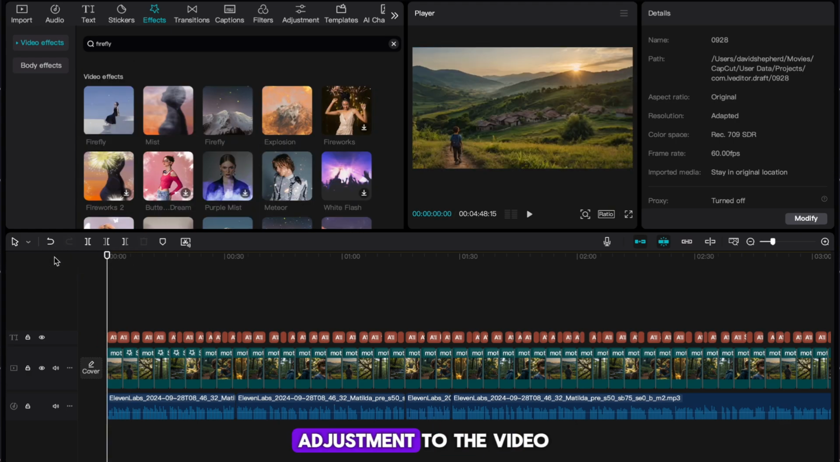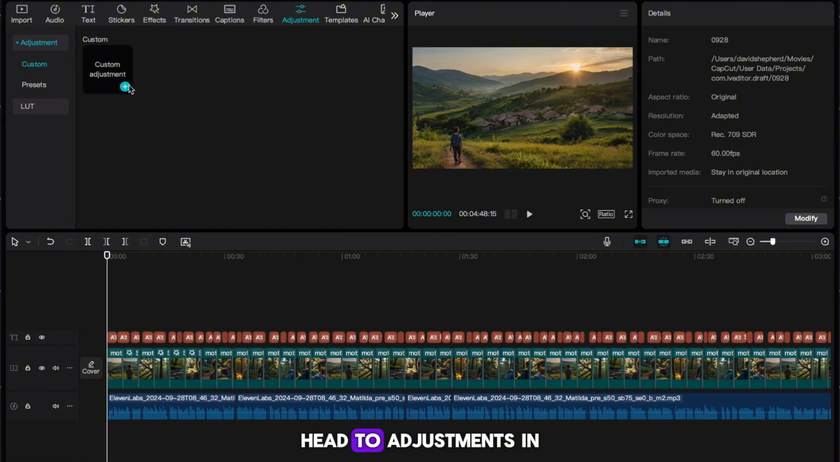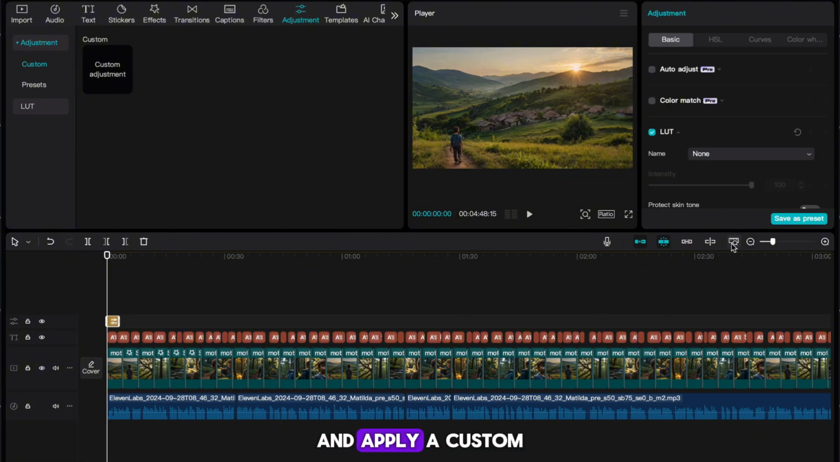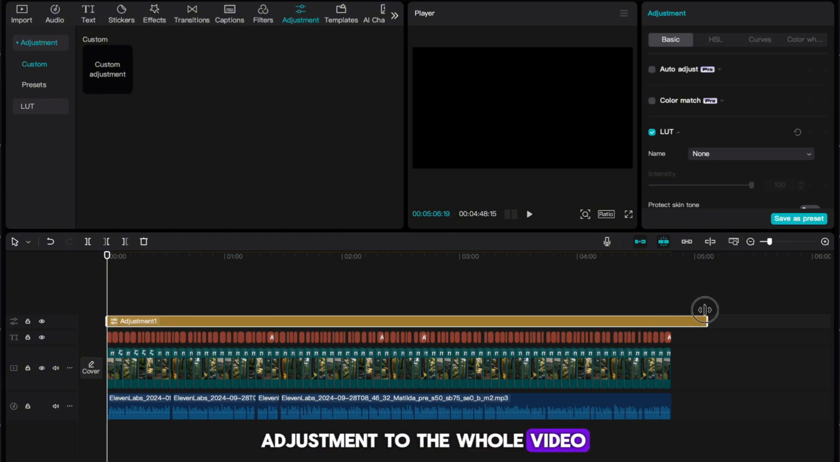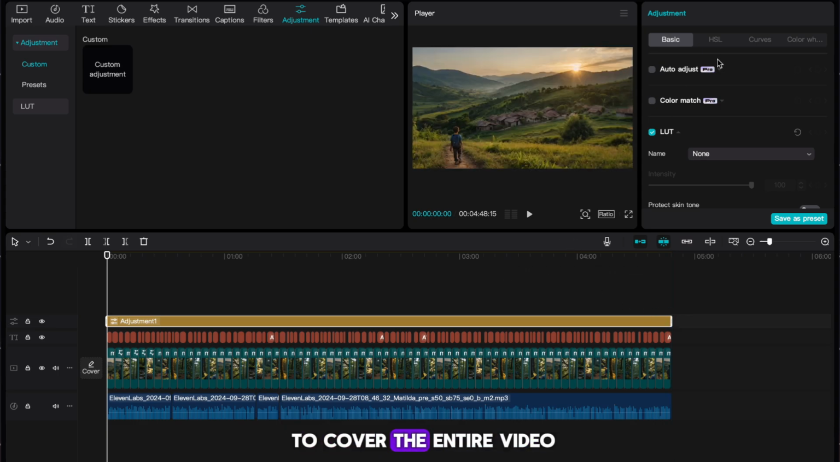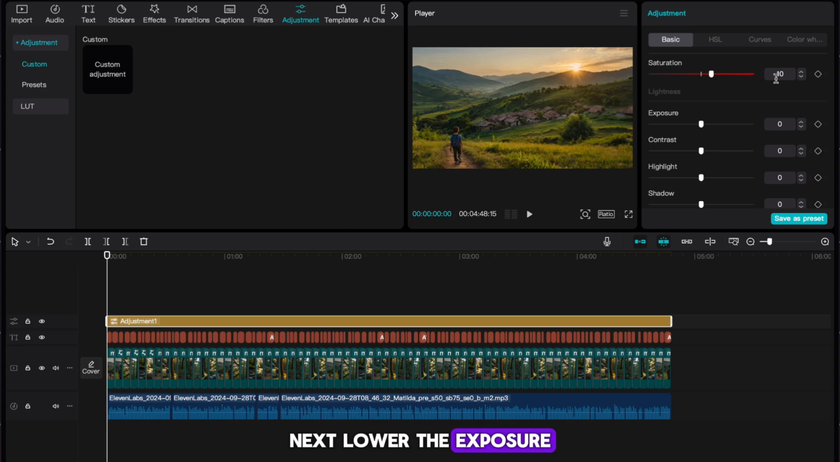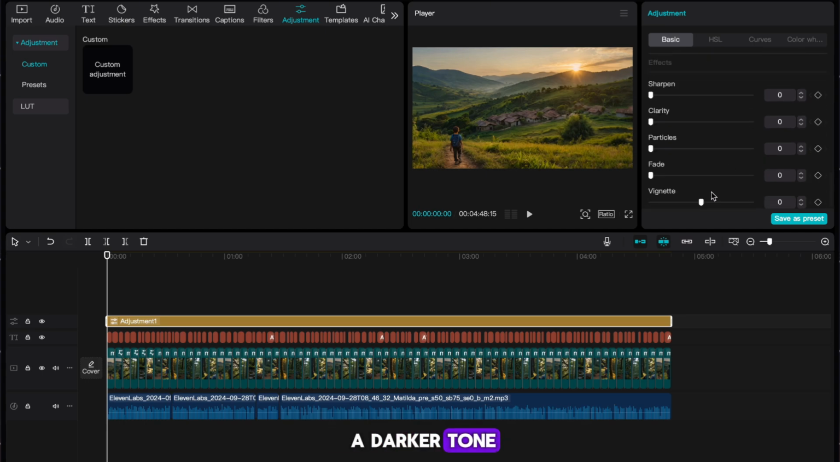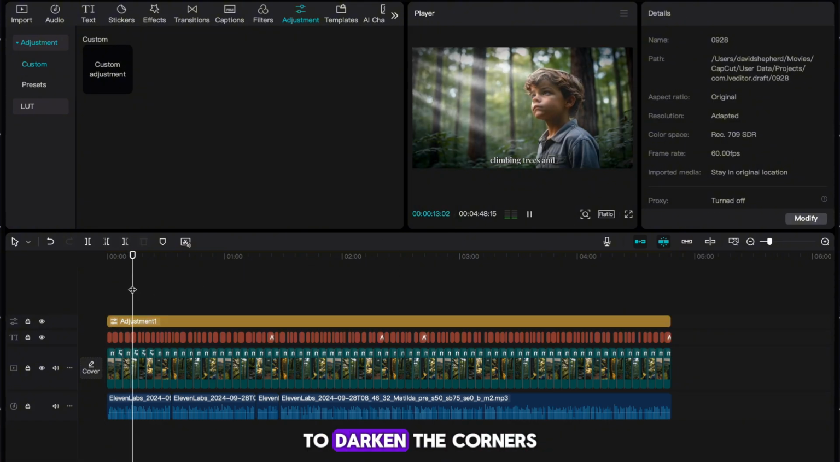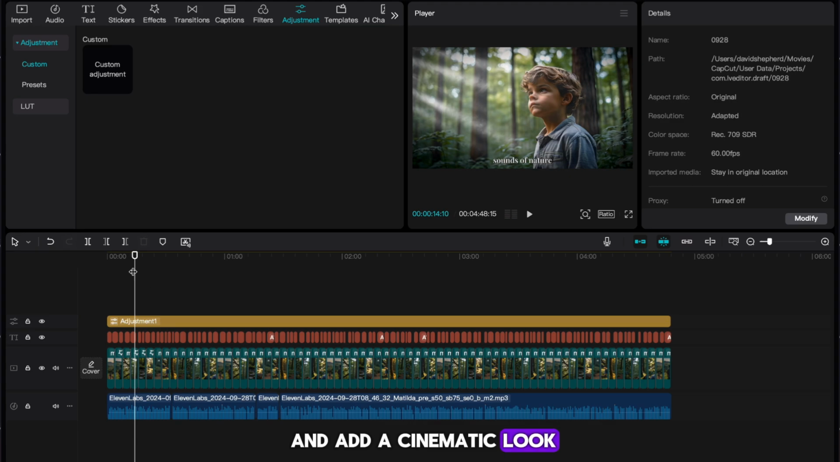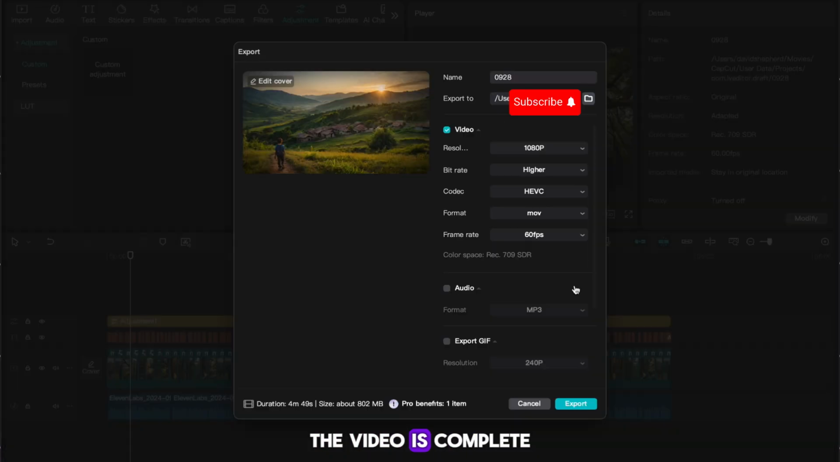Now let's add an adjustment to the video. Head to Adjustments in the top left and apply a custom adjustment to the whole video. Drag the adjustment slider to cover the entire video. Then, in the top right, increase the saturation slightly to make the colors pop. Next, lower the exposure a bit to give the video a darker tone. Scroll down and find the vignette slider, increasing it to around 20 to darken the corners and add a cinematic look. With our adjustments done, the video is complete.